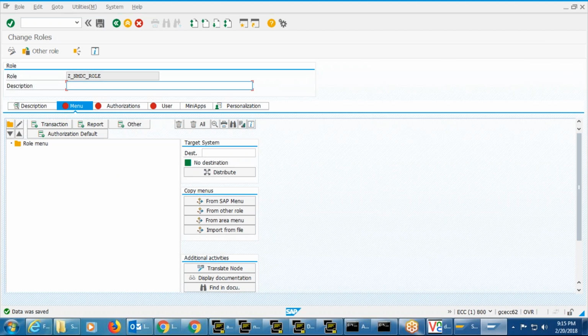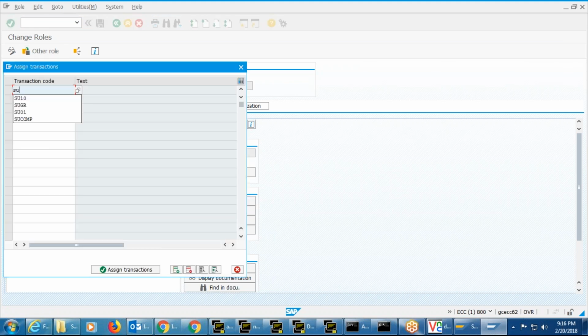Every role should compulsorily maintain SU53. Now we assign the transaction SU53. Not the description. In the menu tab, you can assign the SU53 transaction code. Add the transaction. The add button is in the transaction. Now add the transaction code SU53.